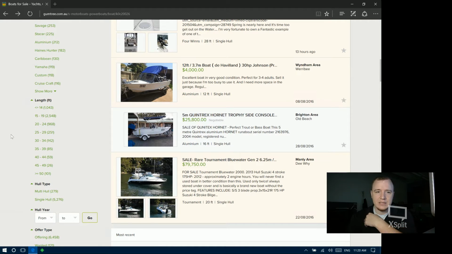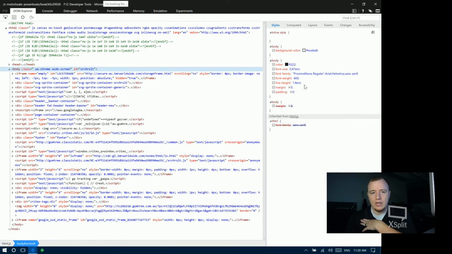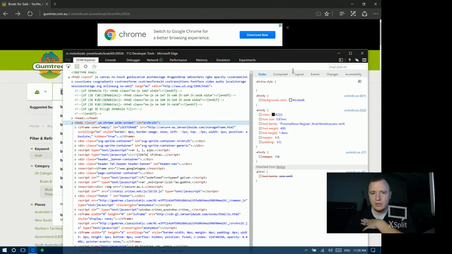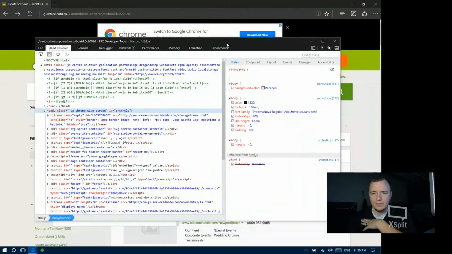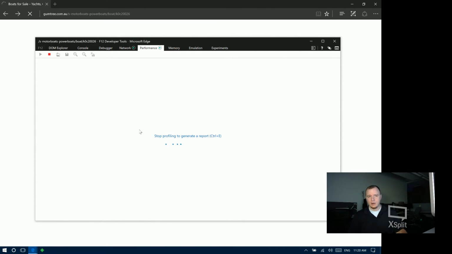So the standard approach to this is to open up the developer tools. We can come up inside here and press F12 Dev Tools. You can also hit F12 on your keyboard. The Dev Tools are going to pop open for me, and I'm going to go to the Performance tab. And I'm going to start recording and get ready to press Control R to refresh the browser. So recording, hit Control R, that refreshes the entire page.